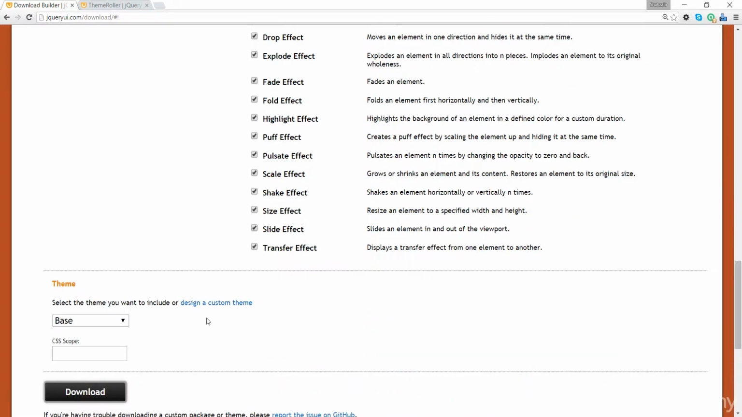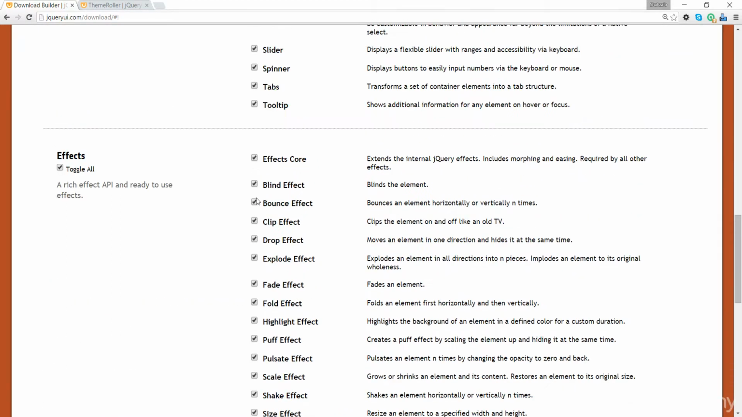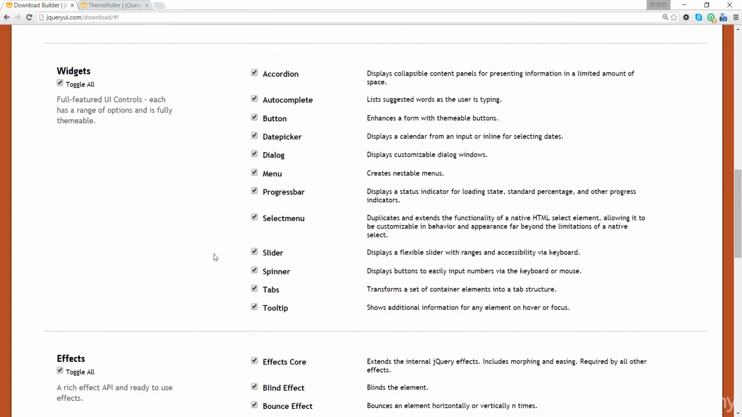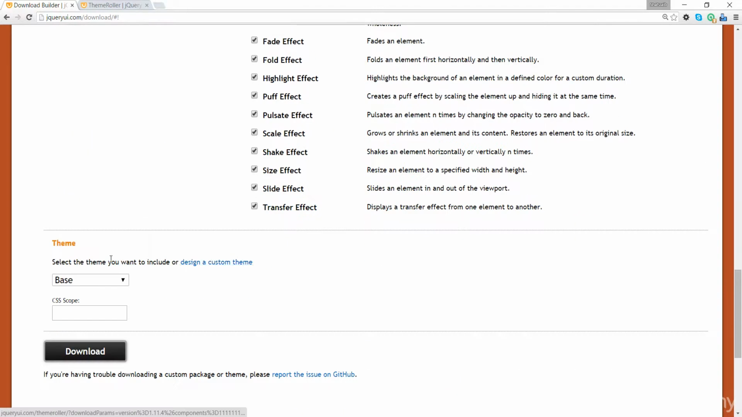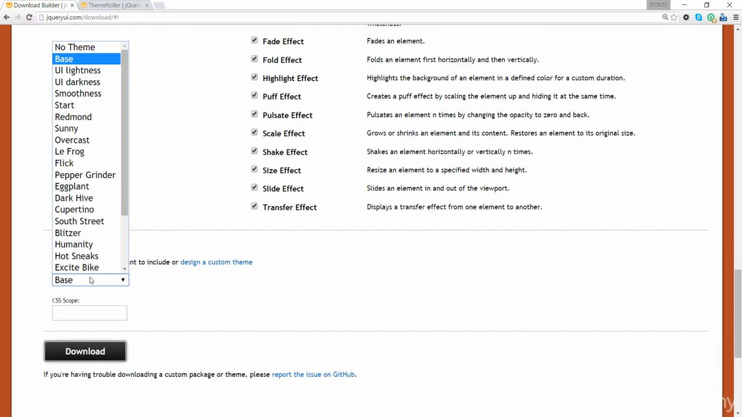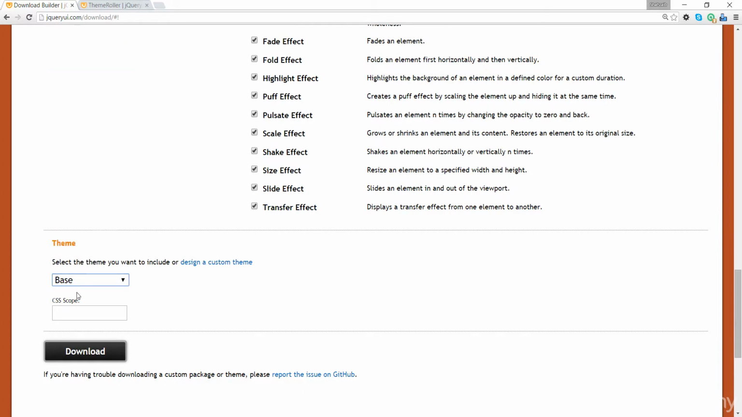And yes, exactly, if you don't need the puff effect, the clip effect, the drop effect, you can just uncheck that and the size will be decreased. By the way, I want all of them because I'm teaching you. I will try to teach all of them. So I'm selecting the base and then clicking on the download.